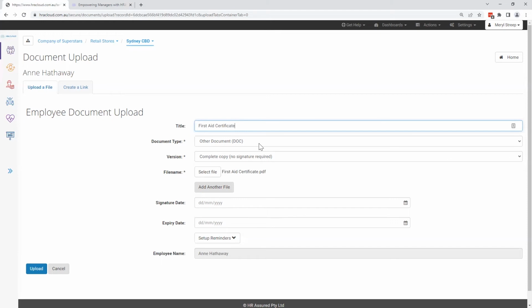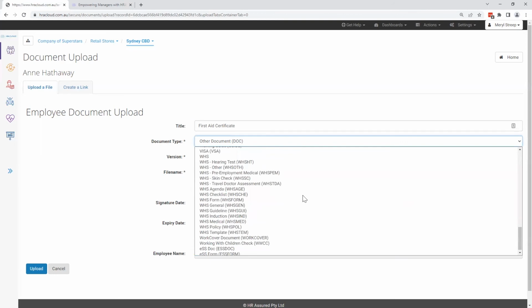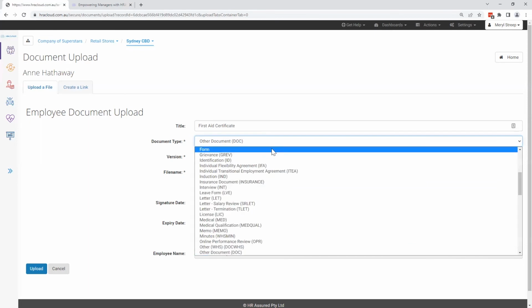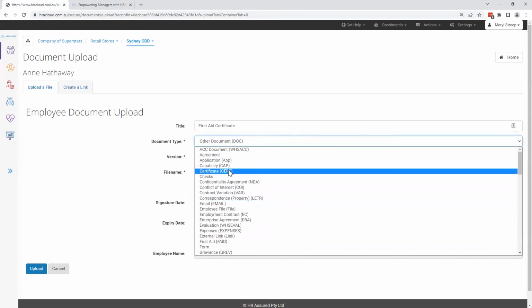We also have two generic document types that you can use for documents that you're not sure how to categorize. Down at the bottom, we have ESS Doc and also ESS Form. In this instance, I'm going to save this as a certificate.